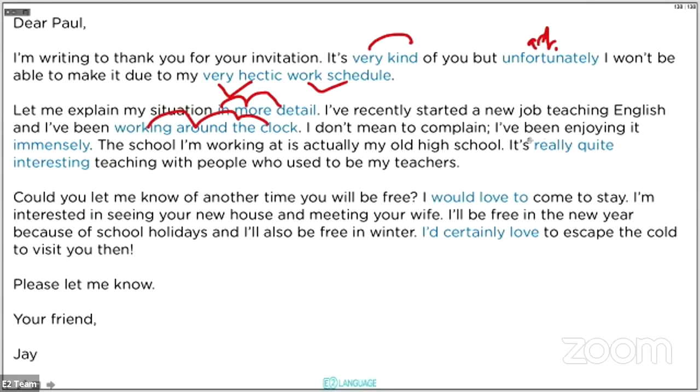What about this one? Really quite interesting. Oh, and here we've got another adverb, immensely. Would love to come to stay. I'd certainly love. So you can see that there's a variety of vocabulary in there. A lot of them, though, are phrases. We're not really that interested in just using single words.